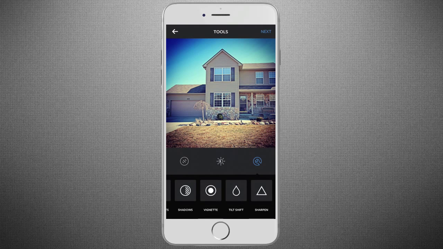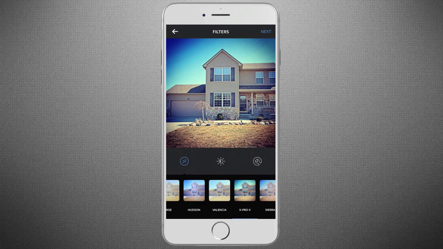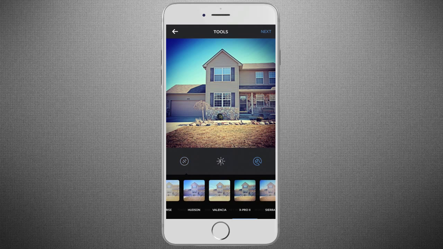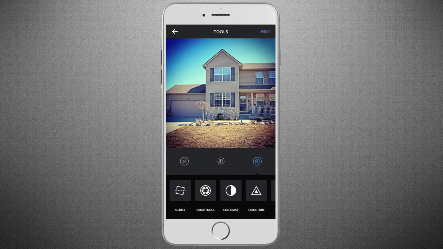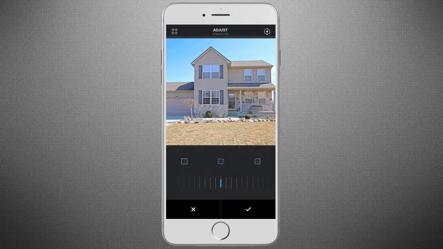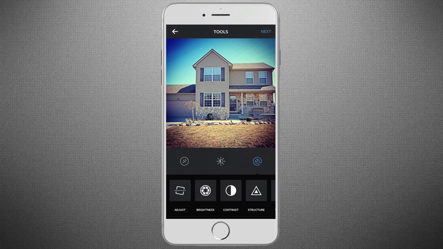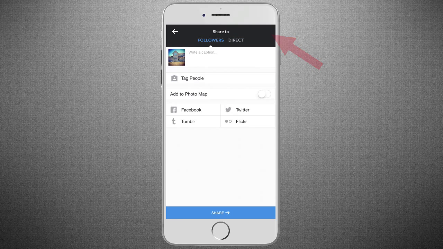Once you get something that you like, you can always go back to one of these and pick something. I'm going to quickly adjust it right there, make it more centered. Okay, hit the top right-hand corner where it says next, and you can write a caption.